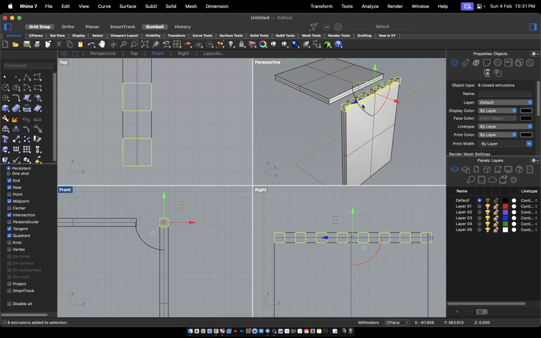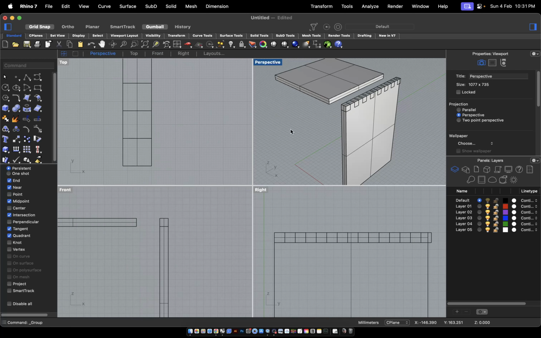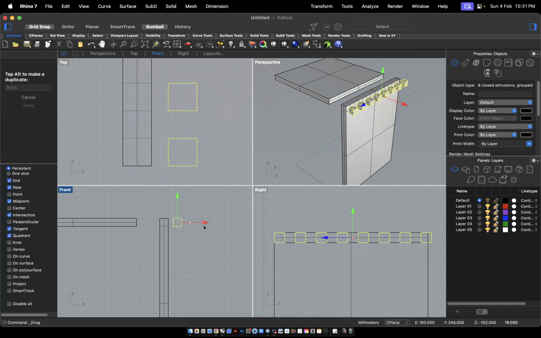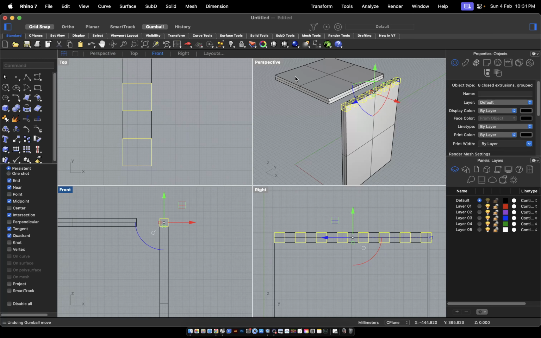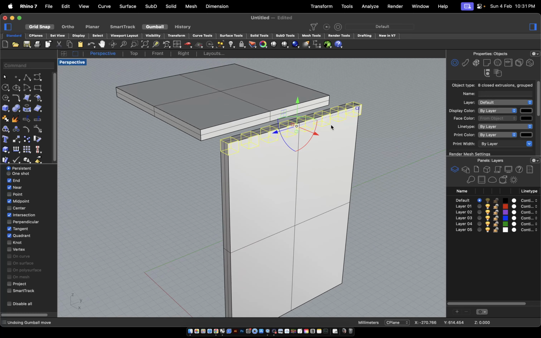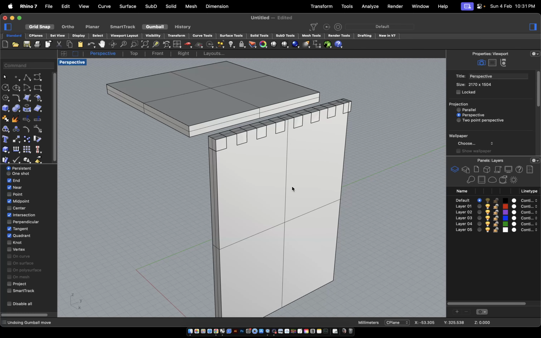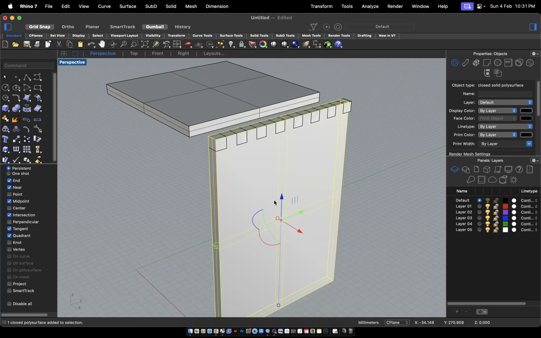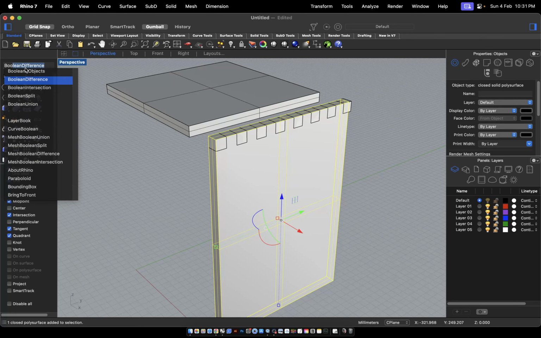So using Command G, group all of them together so that when I move, they will be selected as one single part. When it's done, we're going to use the command Boolean difference. Click the panel that you're going to keep first. Type in Boolean difference. Now you can see the selection Boolean difference.